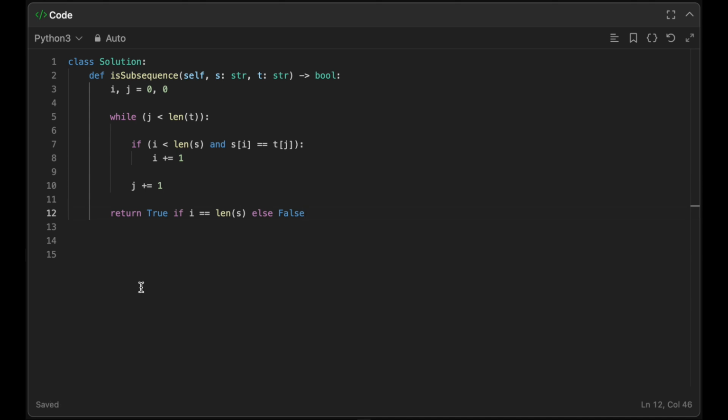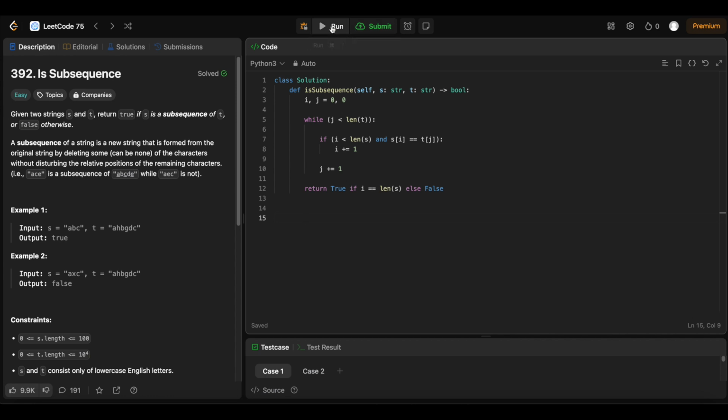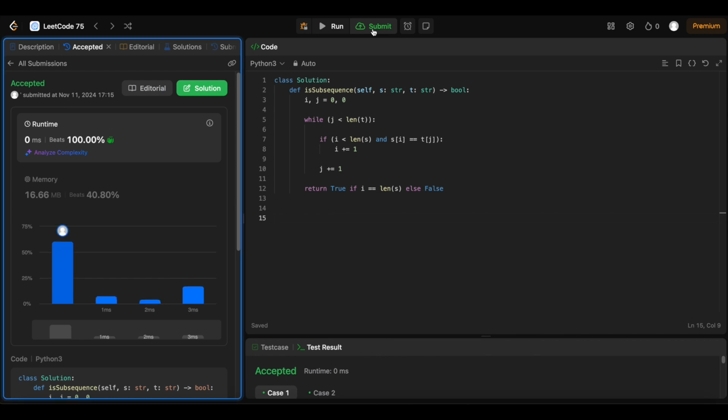Basically, what we're saying here is if we have iterated through the entire string i, which means we have found the whole sequence in the second string, and therefore we'll return true. But if we haven't reached the end, then we'll return false. So that should be all, and we'll just run that. Accepted, and we'll go ahead and submit. Perfect, accepted. Great solution.